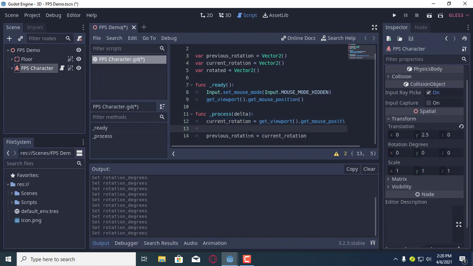And then finally what we can do is, it will also give an error with this. Don't worry, I am going to show you guys how to solve that. Rotated equals current rotation minus, and what it will do with previous rotation. By minusing the current rotation with the previous rotation, we will get how much the mouse actually moved, and we will get that value here.